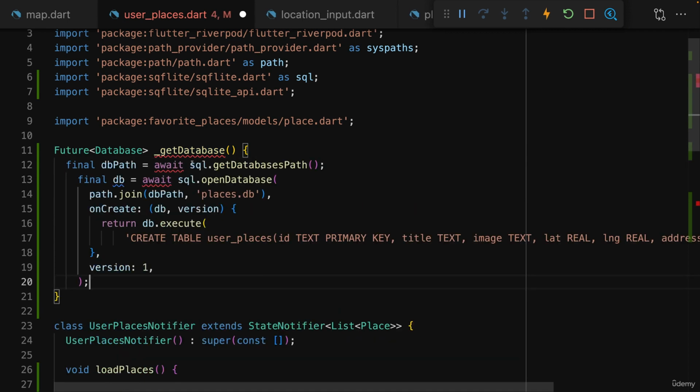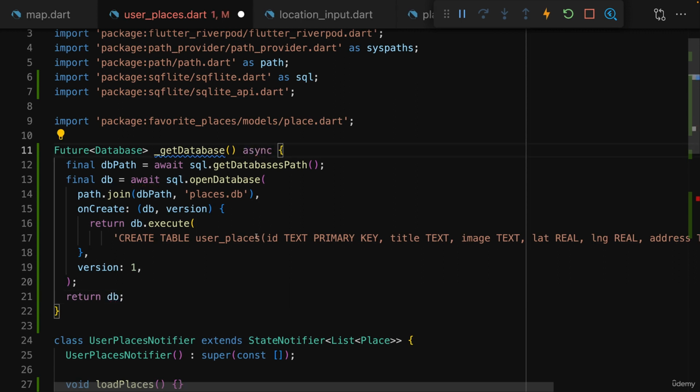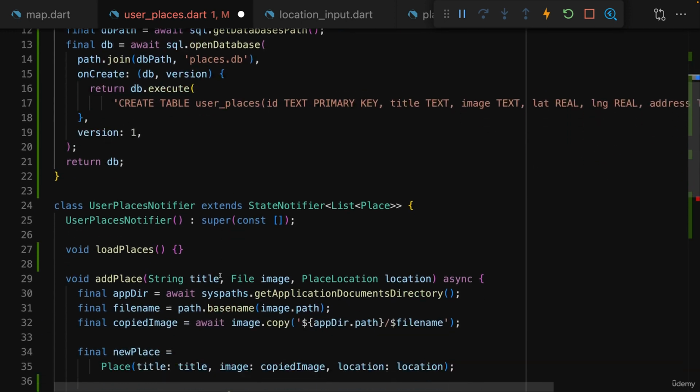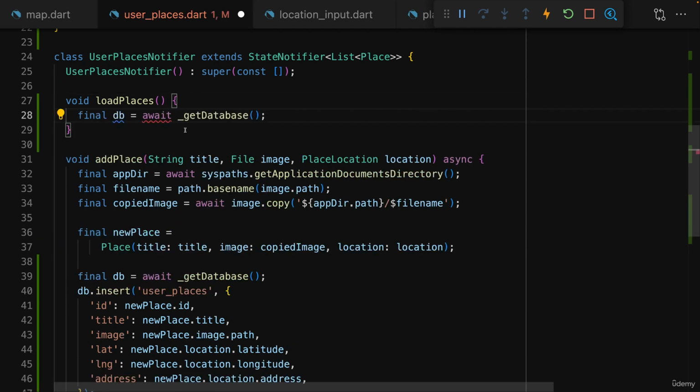And in there, I'll paste in that code, and in the end here, return that database that I'm getting here. So in the end, I'm returning db. And here we should add async so that we can use await. With that, I'm returning this database in this utility function. And now we can use getDatabase here in addPlace to get the db for awaiting when we call getDatabase. But we can now also get the database here in loadPlaces.